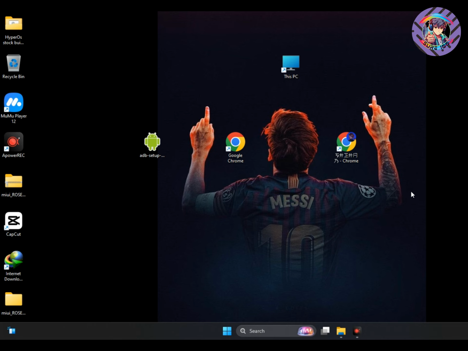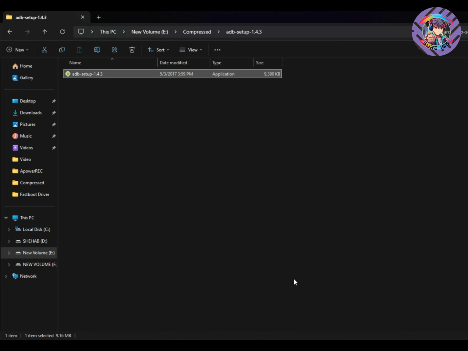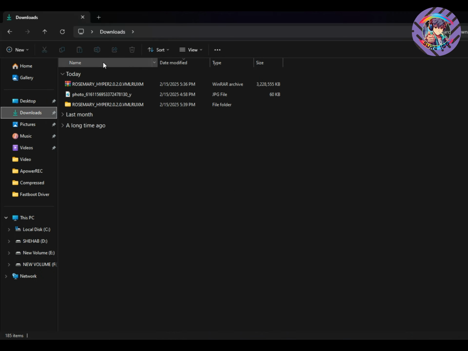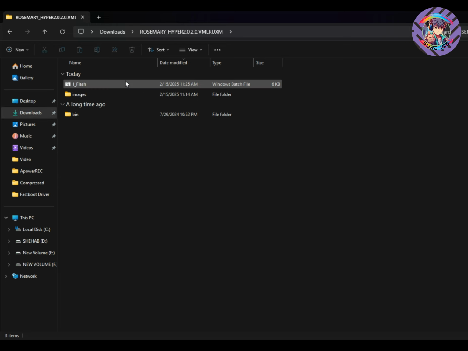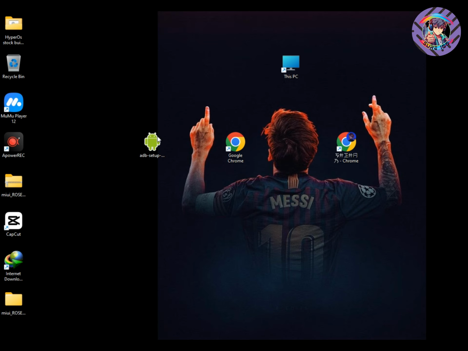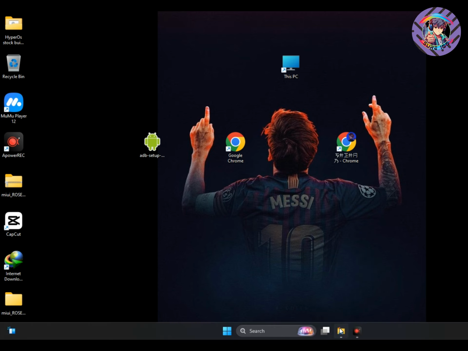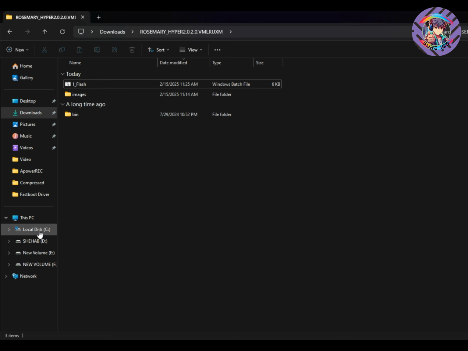So after coming to the laptop, you need to download the main ROM file. This is the main ROM file, and extract this file. After extracting this file, you will get 3 files, and you need to download this ADB setup file. Just install this ADB setup file on your laptop or PC. I will provide all the links in my description box, so go and check it out.